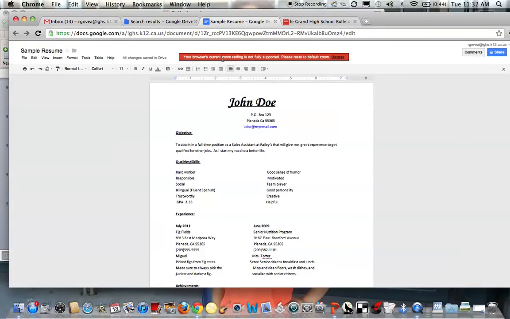These are instructions on how to create a resume and how to edit. This upper portion will have your first and last name. It will have your P.O. box or your home address, or it can have both on the same section here. The next part will have your city, your state, and your zip code.